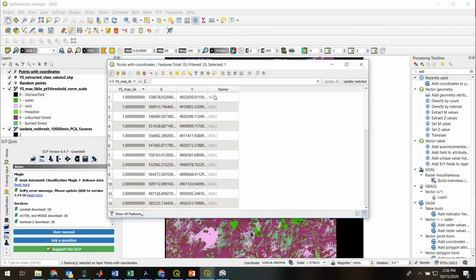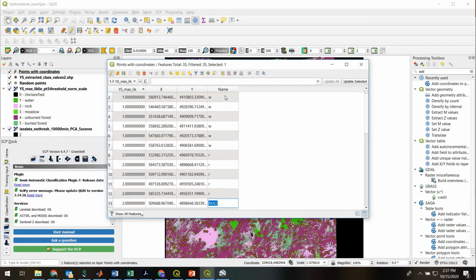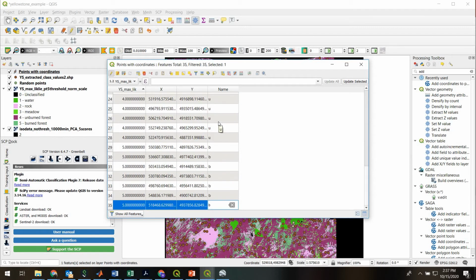Okay, and so there's a couple of ways to populate this name field. One way to do it is to use the field calculator if you're handy with the syntax. In this case, I only have 35 rows, so I'm just going to do it manually. Number one's all going to be called water. And I'm just putting a W down arrow, W down arrow, W down arrow. The twos are all going to be R for rock, and so on. 3 is going to be M for meadow, and I'm going to finish it out.